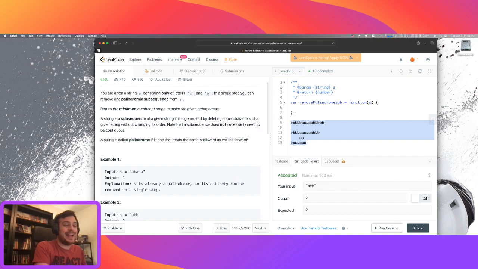Let's pick something that's slightly easier. Let's pick one that has fewer characters, something like this, right? So obviously this is not a palindrome, so we know we need at least 2 steps to clear out this string. If I'm going to pick a subsequence here that I can eliminate, let's see if we can find one that makes sense.